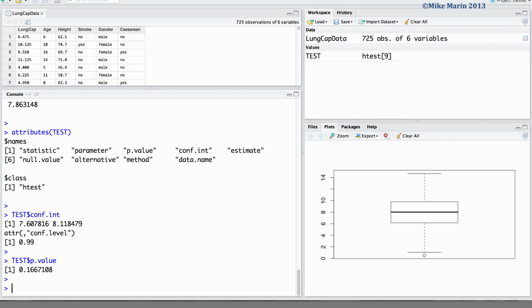While these last few steps are not completely necessary for performing simple tests, it can be useful when conducting more advanced coding or analysis. In the next video in this series, we will discuss the two-sample t-test.